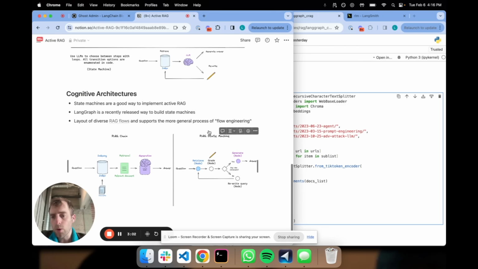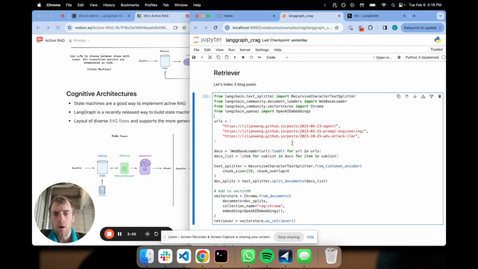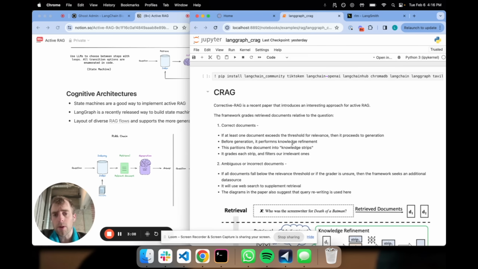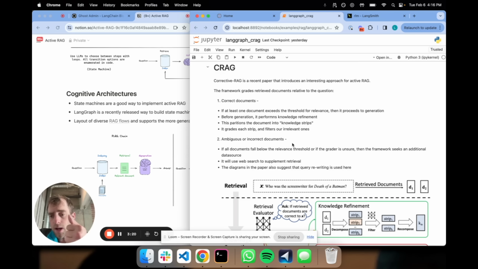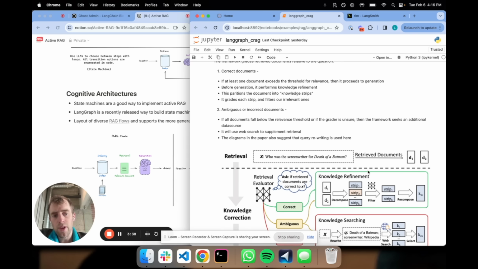And we're going to actually do that right now. So I'm going to pick a recent paper called CRAG, corrective RAG, which is really a nice method for active RAG that incorporates a few different ideas. So first you retrieve documents, and then you grade them. Now, if at least one document exceeds the threshold for relevance, you go to generation. You generate your answer. And it does this knowledge refinement stage after that, but let's not worry about that right now. It's not essential for understanding the basic flow here.